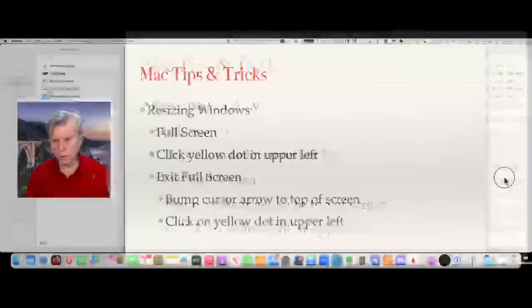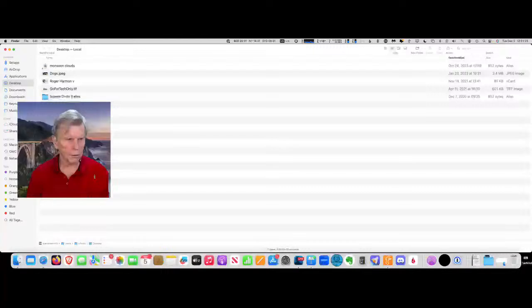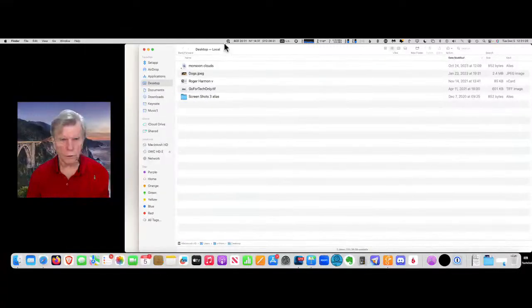So let's jump back into the Finder. We're going to resize this window. What's going on?